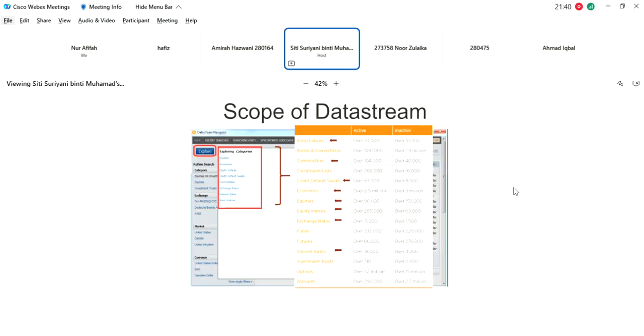the scope of Datastream. Like I said earlier, according to the Refinitiv icon definition, the categories available in Datastream are equities, economy, equity indexes, credit default swaps, commodities, exchange rates, interest rates, and bond indexes. So you can see how many active and inactive data are available in Datastream.